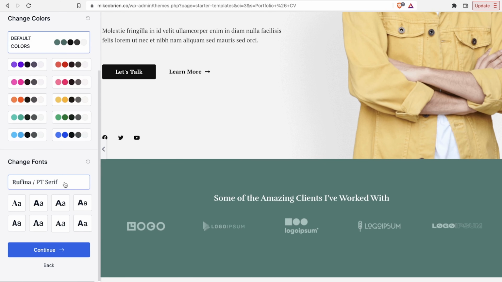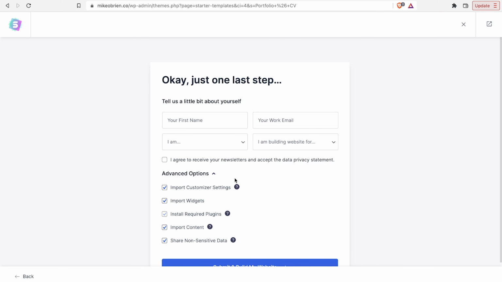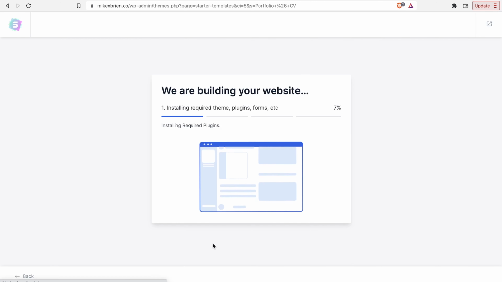As far as the font goes, you can change the fonts and choose what you want. I really like Montserrat right here. That's usually a font I like to go with, but let's see, Roboto is a good one. And let's go with this one right here. So we're going to say continue, and now it's going to ask a little bit about us. So Mike, and then make sure you have all these selected, except this one is optional on the bottom. And I am going to submit and build my website.